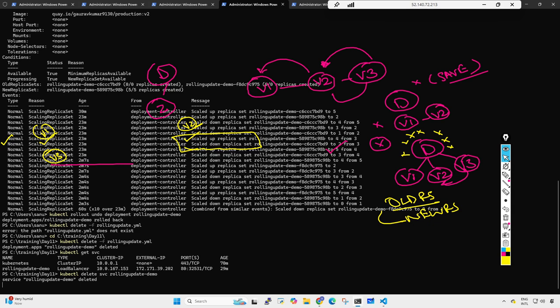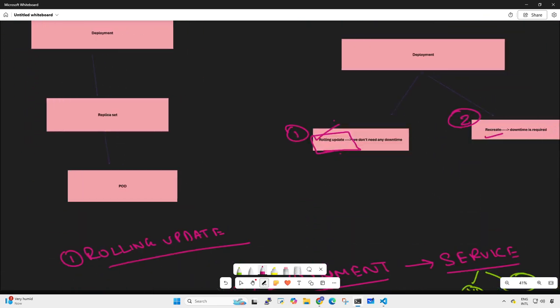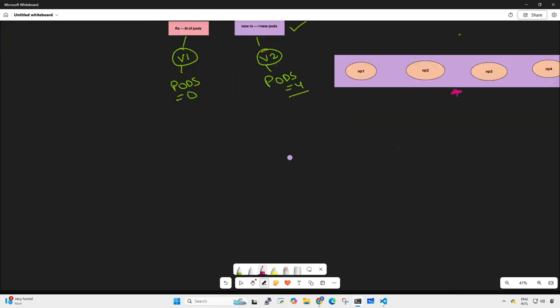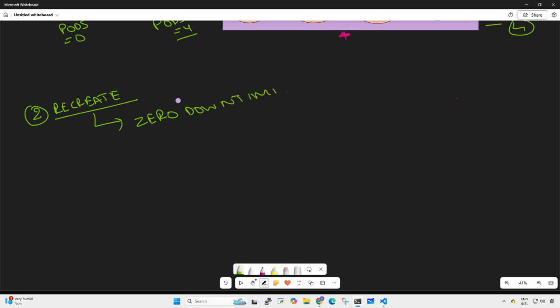Let me open the whiteboard. Okay, the second type of deployment which we have discussed is recreate. In the case of recreate, as I have mentioned, the zero downtime which we were getting in rolling update will not be achievable. In this case, if we use recreate, we will face some downtime.